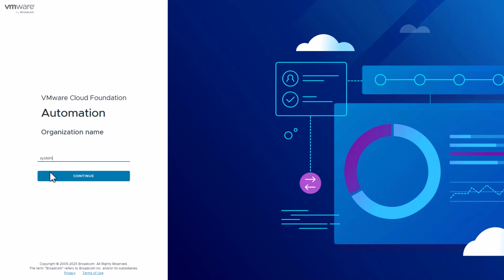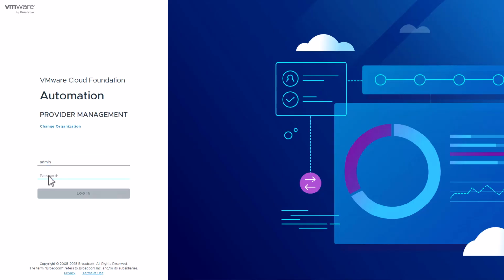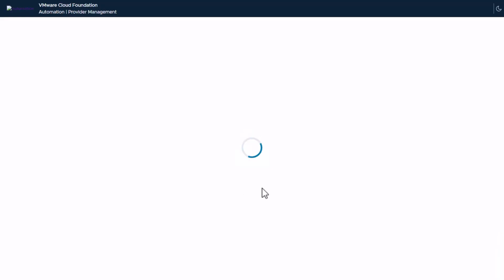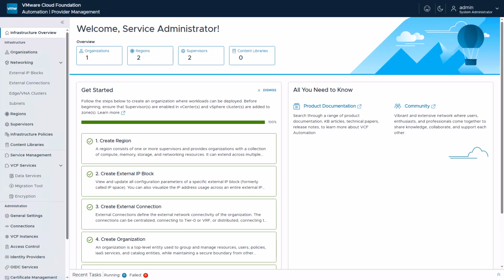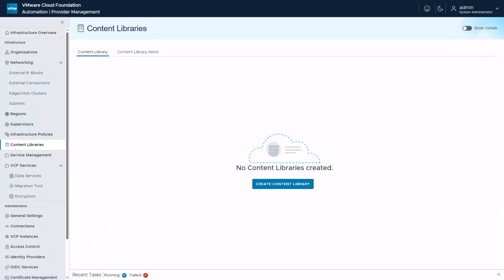To access the provider management portal, we pass system as the organization name and provide the username and password of the provider administrator. In VCF Automation 9.1, provider admins can create and manage content libraries to host the images used by the VM service when provisioning virtual machines. This provider content library is centrally managed and automatically shared with all existing and future tenant organizations.